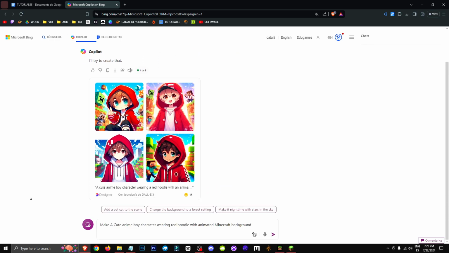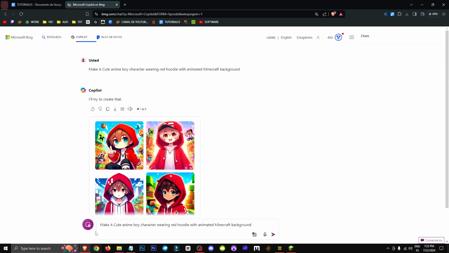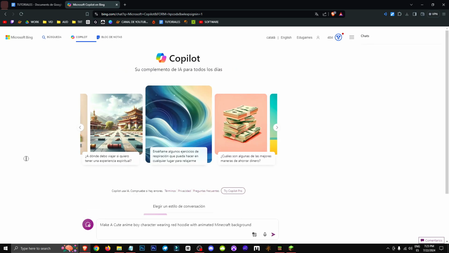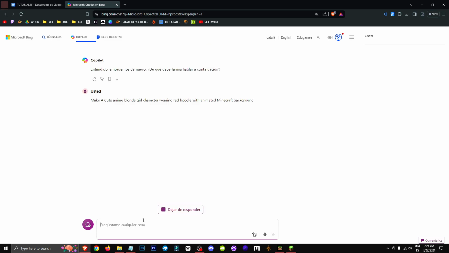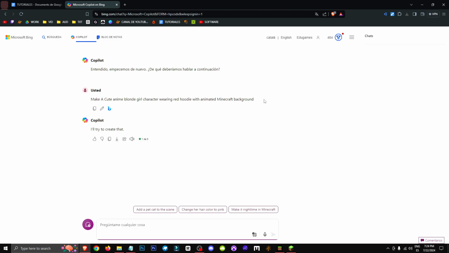You can do that. Generally, I recommend creating a new chat to start fresh and specify more detail. For example, say we want to create an image of a girl. You type girl instead of boy, with a red hoodie and a background. And we specify that she should be blonde, so we type blonde girl. We'll hit enter and you'll see it still works. Now we've asked it to create a blonde girl wearing a red hoodie with a Minecraft background.